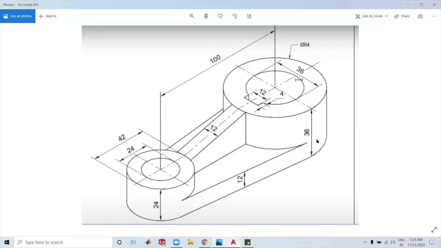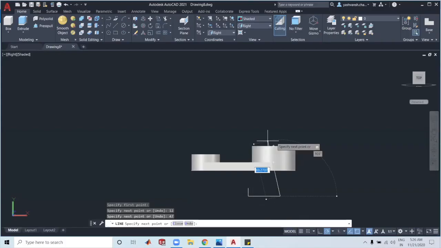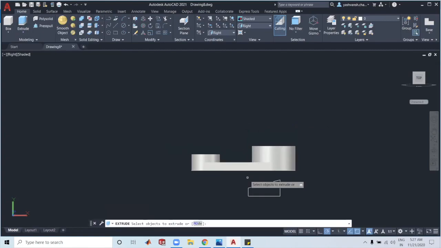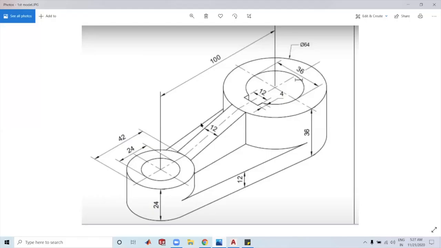Then I'll go up by a margin of 36 minus 12, which is 24. Yeah, and I'll just join this. Perfect. And now I'll use the extrude command to convert it into 3D. And I will give it a dimension of 12 units. If you can see over here, the width is 12.